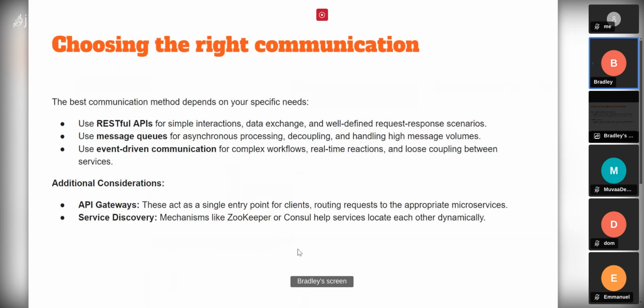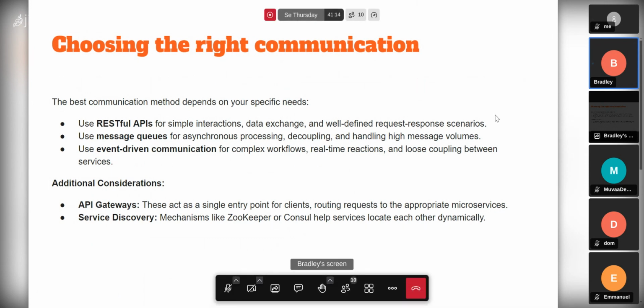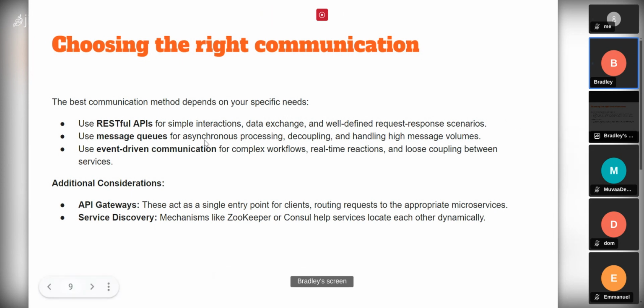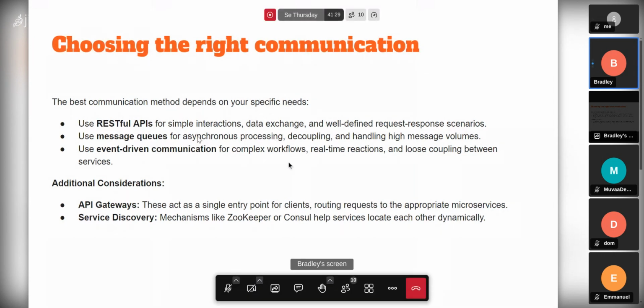So choosing the right communication, right? Basically the best tool that you can always use is the simplest tool that solves your problem. Okay, so you use RESTful APIs for simple interactions, data exchanges, and well-defined request-response scenarios. Like if your system is small and simple, with simple interactions and data exchanges, there is no point in utilizing complex applications or complex implementations, right? And let's say you don't have bottlenecks of people interacting with your services.